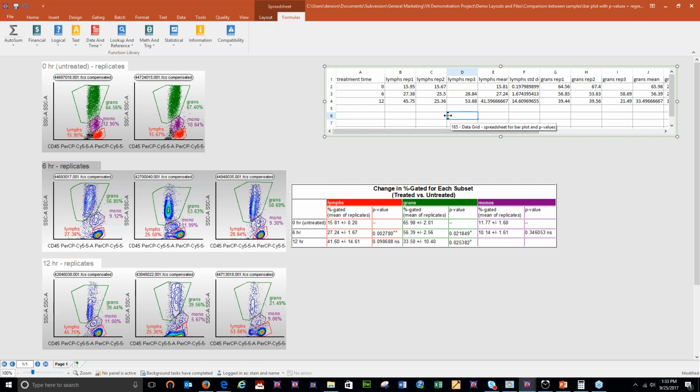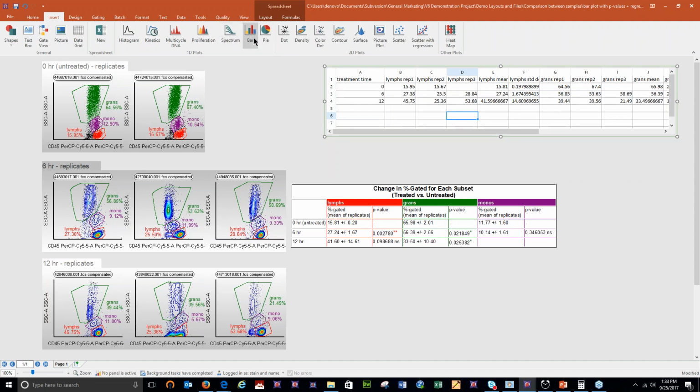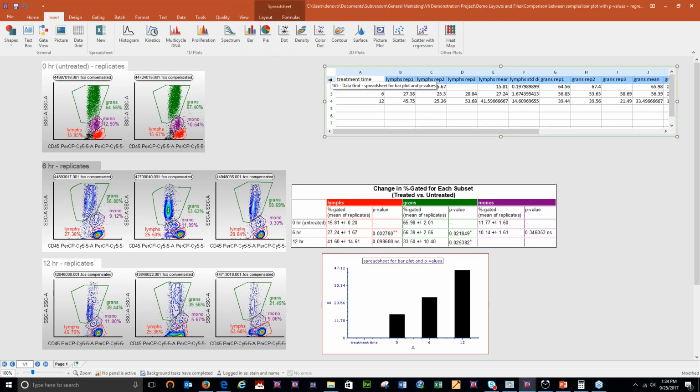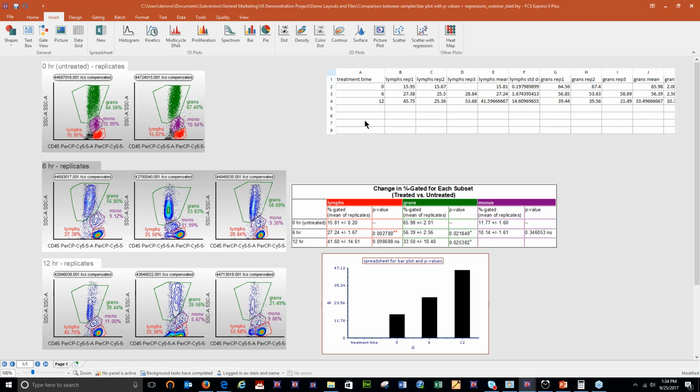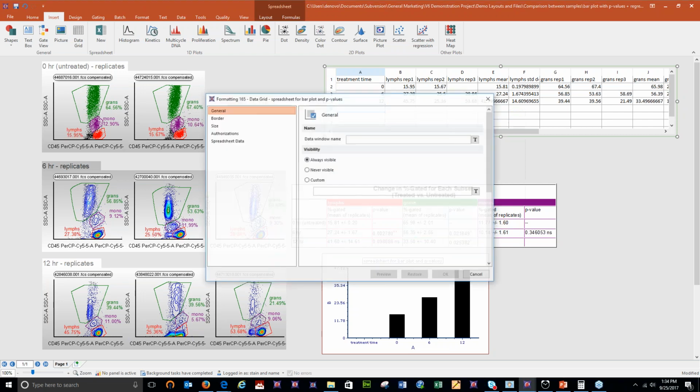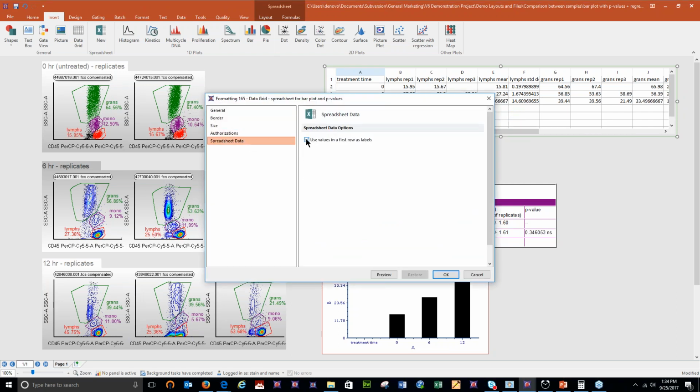Just make sure that spreadsheet is selected by clicking on it. Come over into your Insert tab and put in your bar plot from here. So you can click bar and drag it to the size that you want it to be. Okay, and we just need to format the spreadsheet to derive the axis titles from the top row of the spreadsheet. So we don't do that by default, but you can come in here and right-click Format. And we will just check off this box to use the values in the first row as labels.